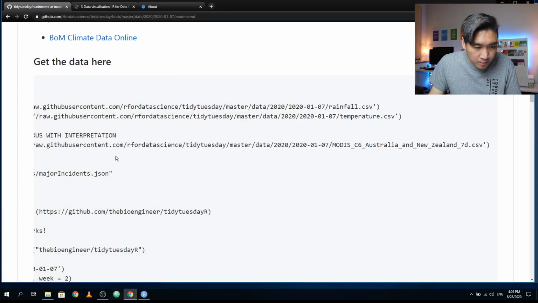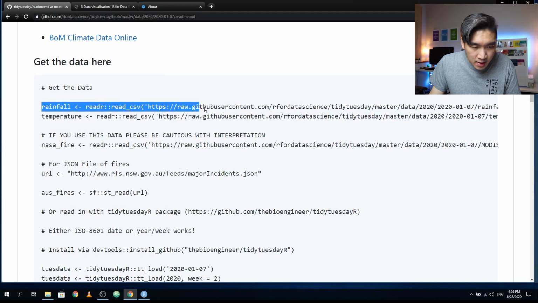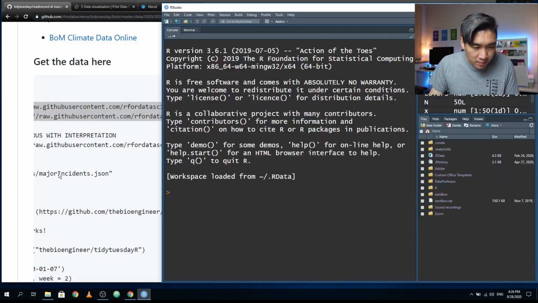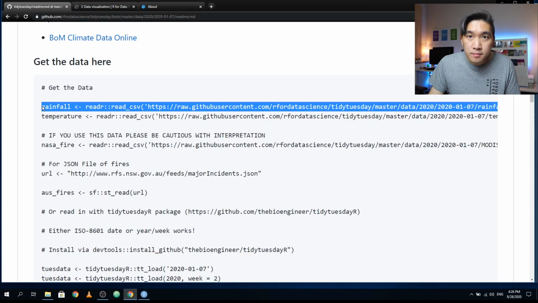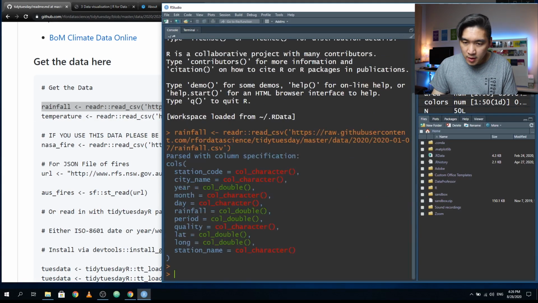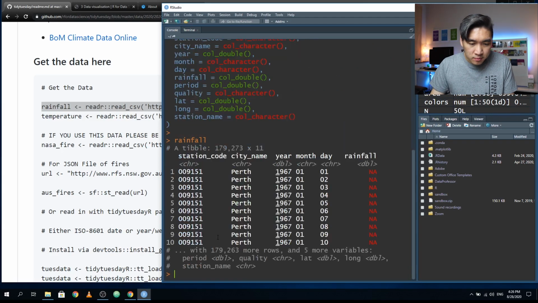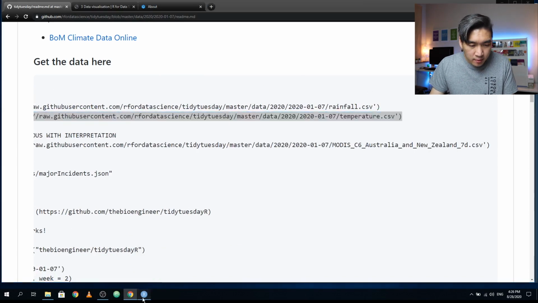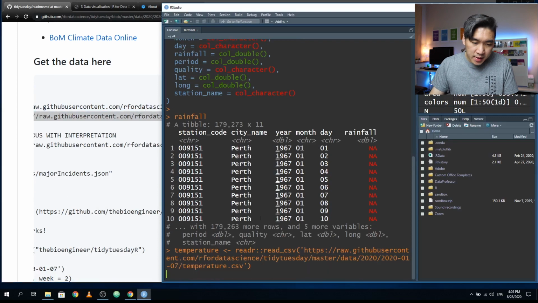Copy the link here. Get the data, so I'll be copying both of these lines, maybe one by one. Enter. Alright, cool. Rainfall, let's have a look. Rainfall. Alright, so the data is loaded. Temperature, right here, copy. Paste it, enter.